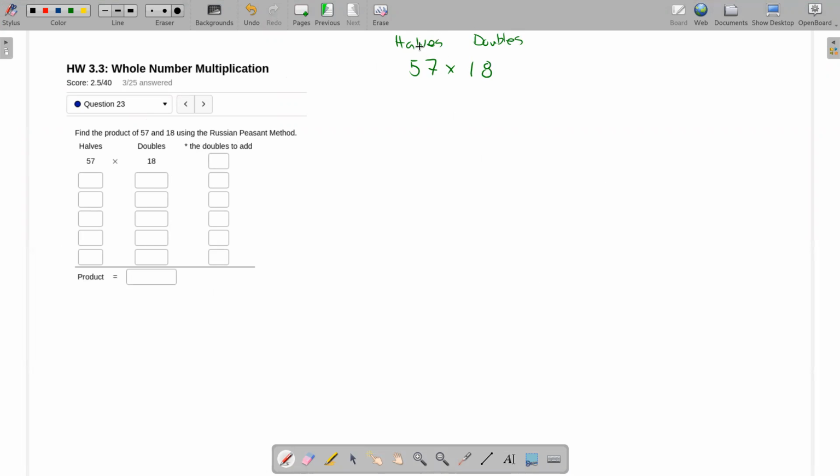All right, so when you do a half, if you get a remainder, you just ditch it, right? So if I take half of 57, 2 goes into 5 twice with 1 left over. 2 goes into 17 8 times with 1 left over, but I ignore that 1 left over. So when you do halves, any remainders, you just chuck them. So half of 57 is 28, half of 28 is 14. Always do the halves first. I'll show you why. Half of 14 is 7.